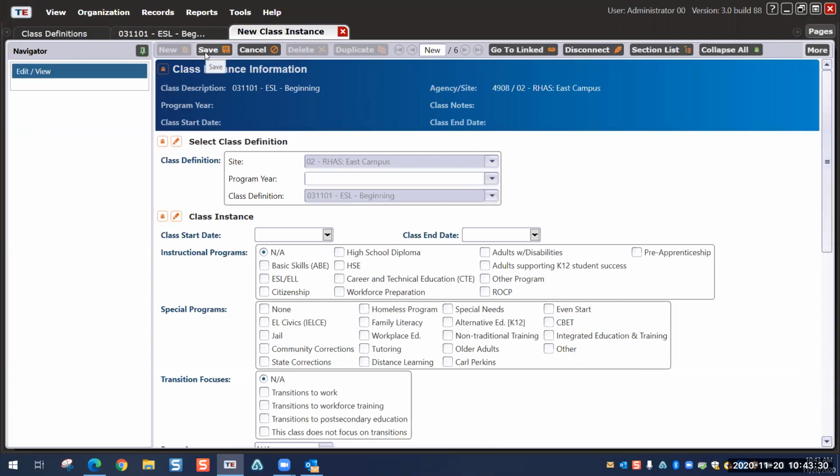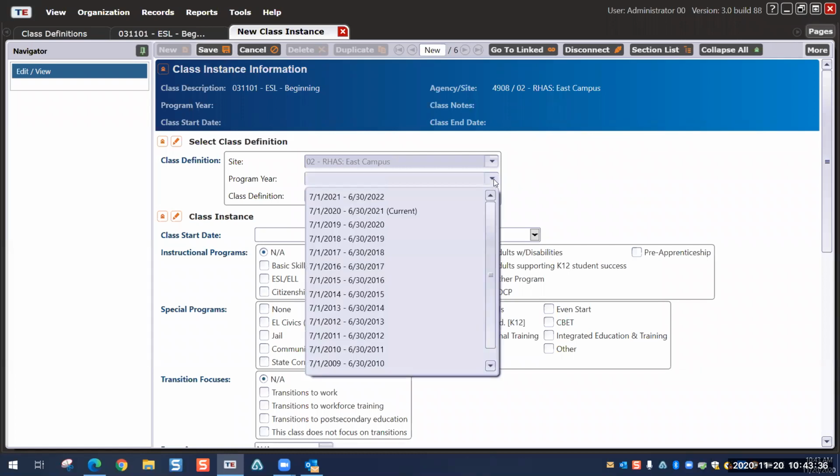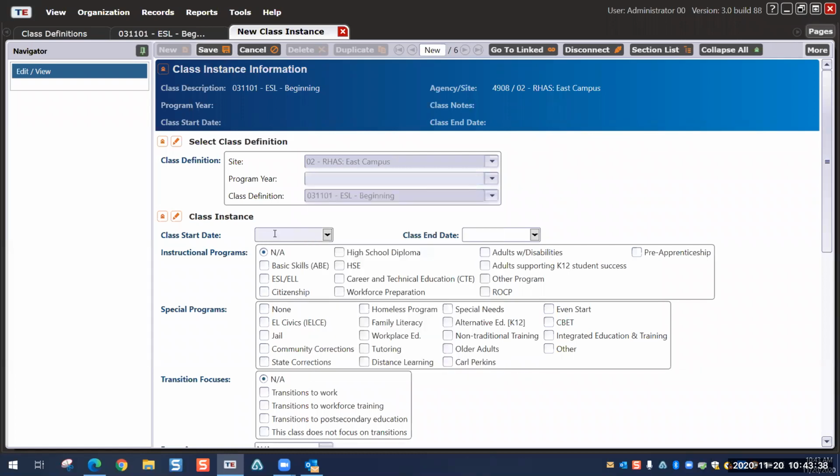Once we click on the class instance, the system gives me a blank form. Here I can select the program year, the starting and the ending date, and so forth. So all the parameters are there. It's just a matter of saving, and then the class instance gets created. All right. So I see another follow-up question.